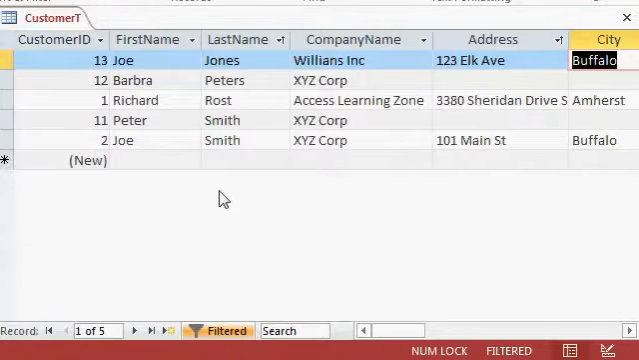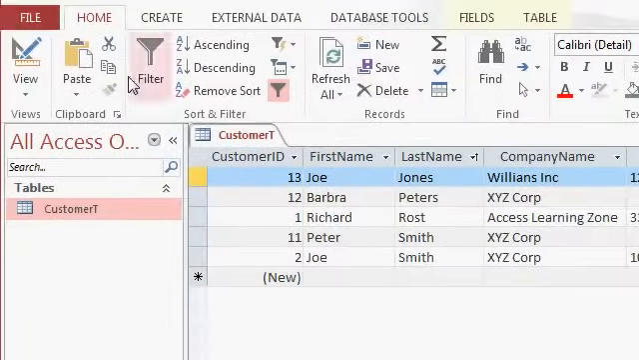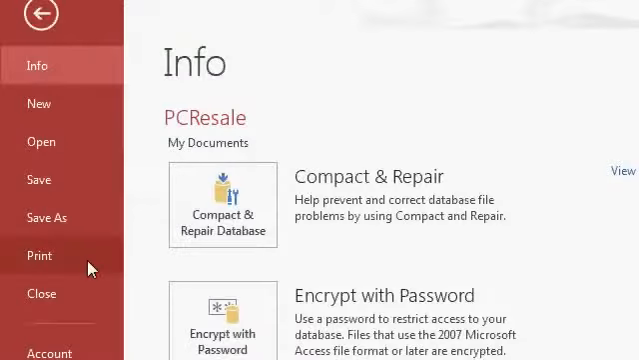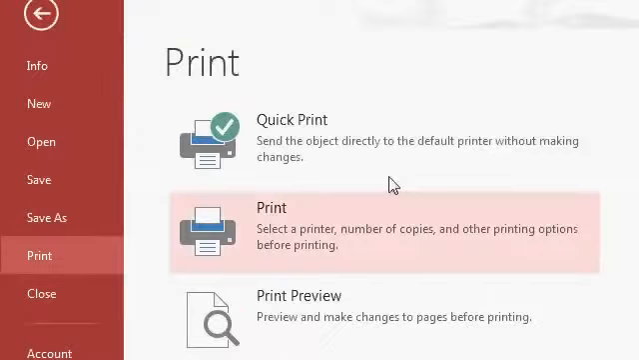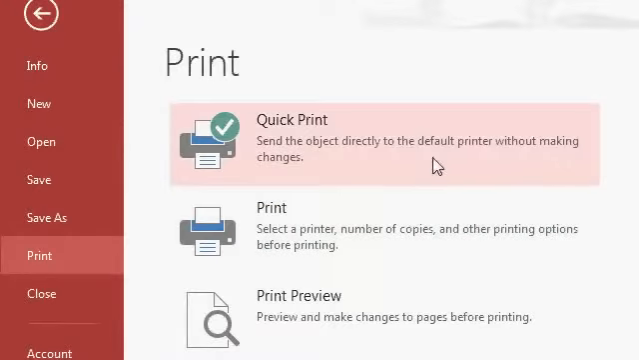Now to give this to the boss, you can simply print it out by coming up here, clicking on File, then coming down to Print. Now you can either select Quick Print, which sends the object directly to the printer without making any changes. If you have only one printer set up, that's the best option usually.